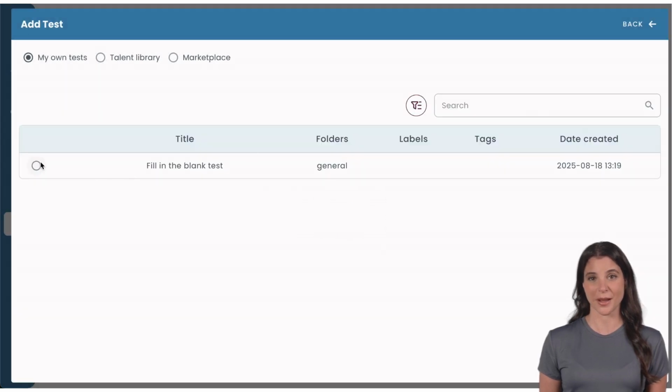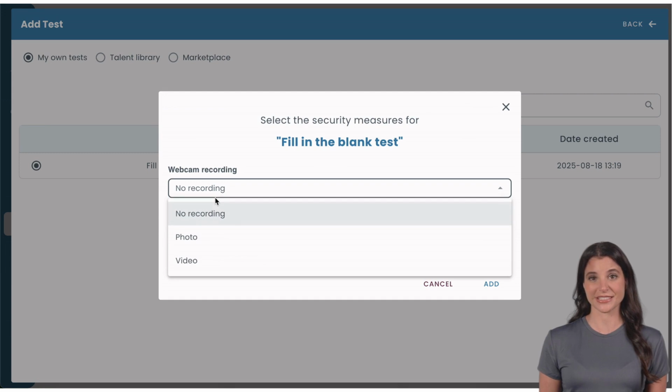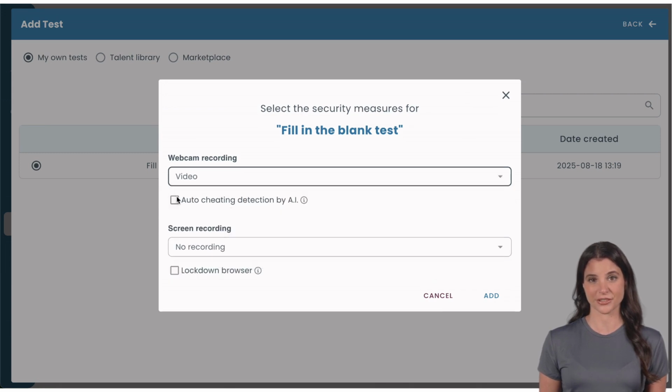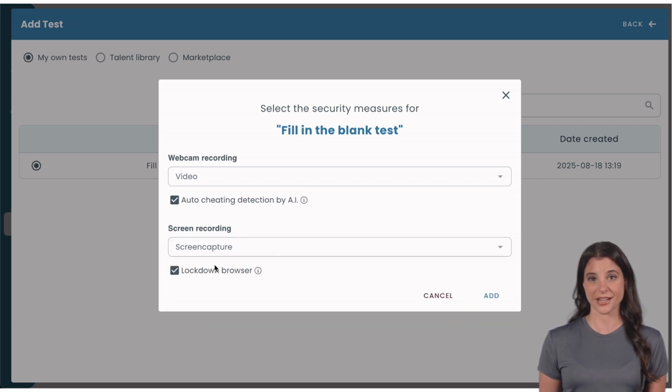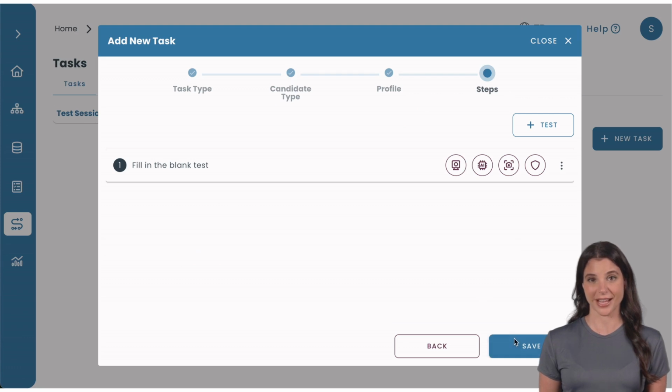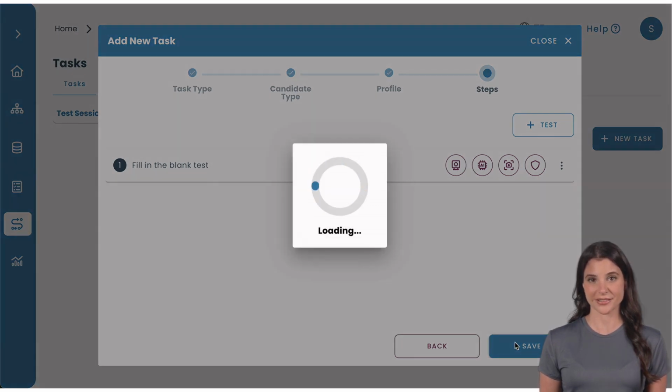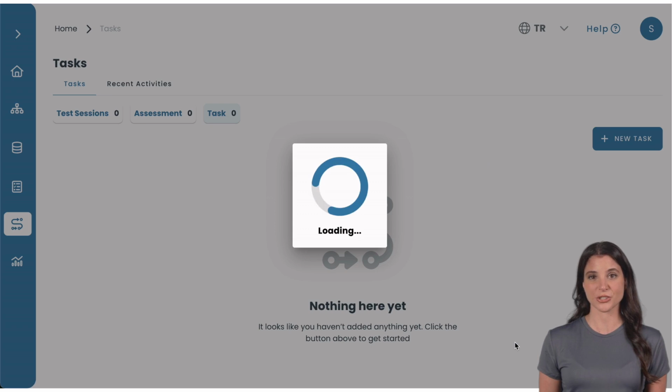Select the test from your library to add it to the task. Select the advanced security options. Choose one of the webcam recording types. Choose one of the screen recording types and enable the lockdown browser if needed. When you're done, click Add and Save. Now you've created your test and you are ready to deliver it to participants.